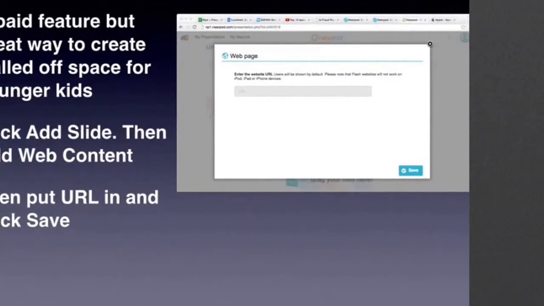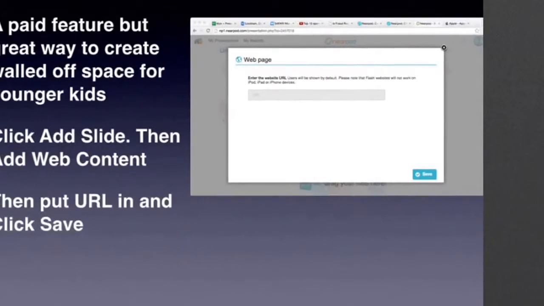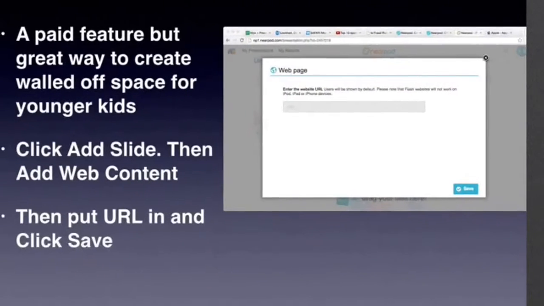Now, adding websites. A paid feature that's great is the button in the middle, when you open up the button that says Add Content and Add Activity, that says Add Web Content. And this is where you can actually add a website to your Nearpod. It's a really great feature because it creates a walled-off space for younger kids. So really, again, to get there, click Add Slide, then click Add Web Content. Put the URL in the box, hit Save, you're done.